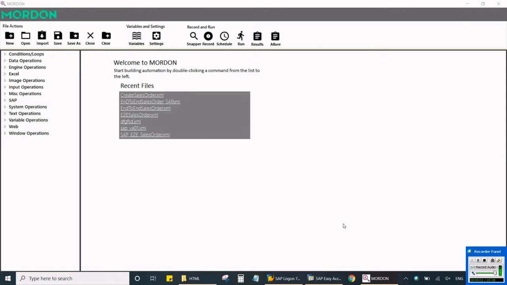Welcome to MORDON. MORDON is a test automation tool which is used for SAP ECC. Here we will be recording and executing the particular test cases and some modifications to it. Let us start. First and most important are your file actions.